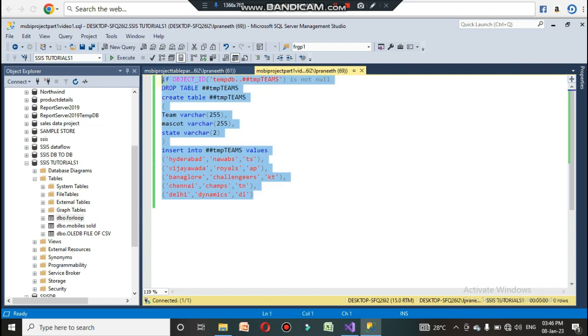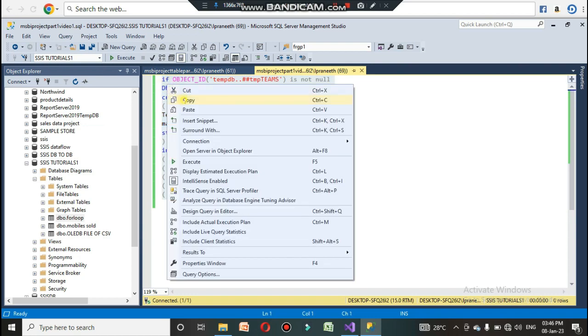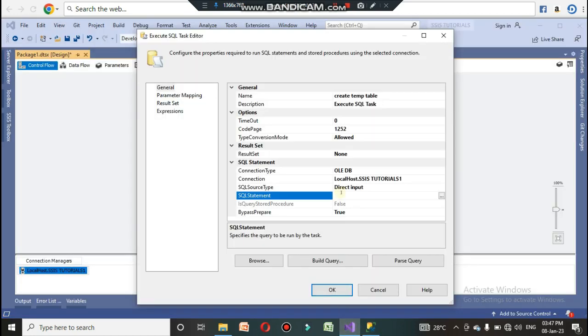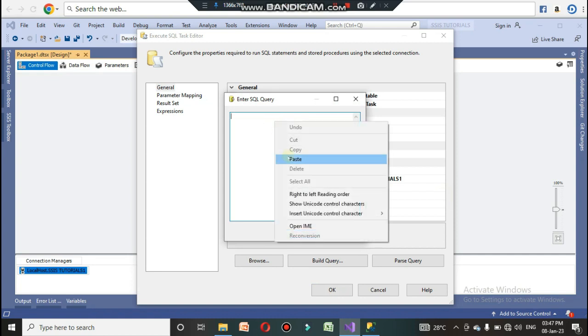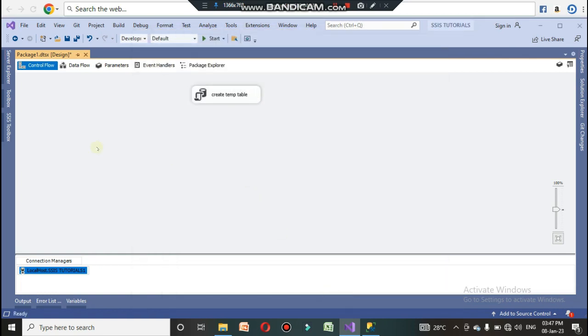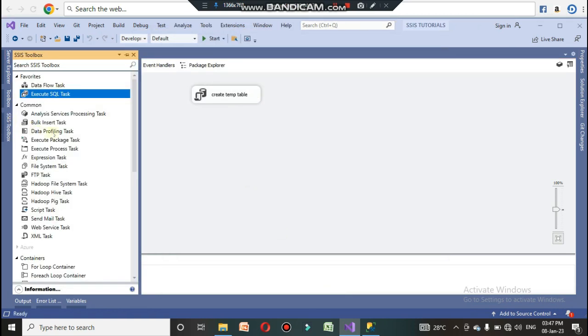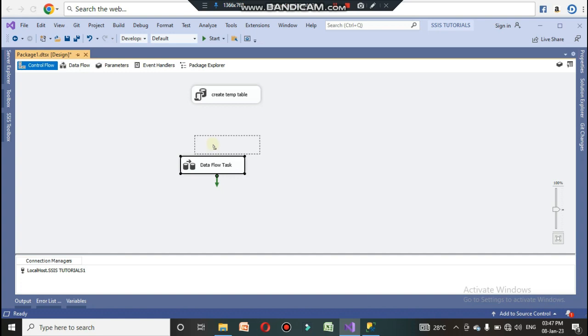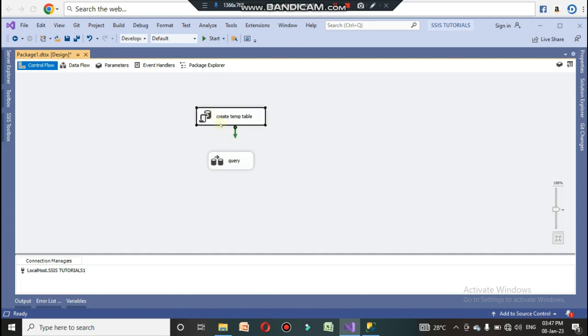I have typed this code, so type this code yourself too. Copy that, go to the Execute SQL Task, click on the three dots, right click, paste. Click OK. Now go to the SSIS toolbox and drag the Data Flow Task and rename it as query, and connect the create temporary table task to this one.